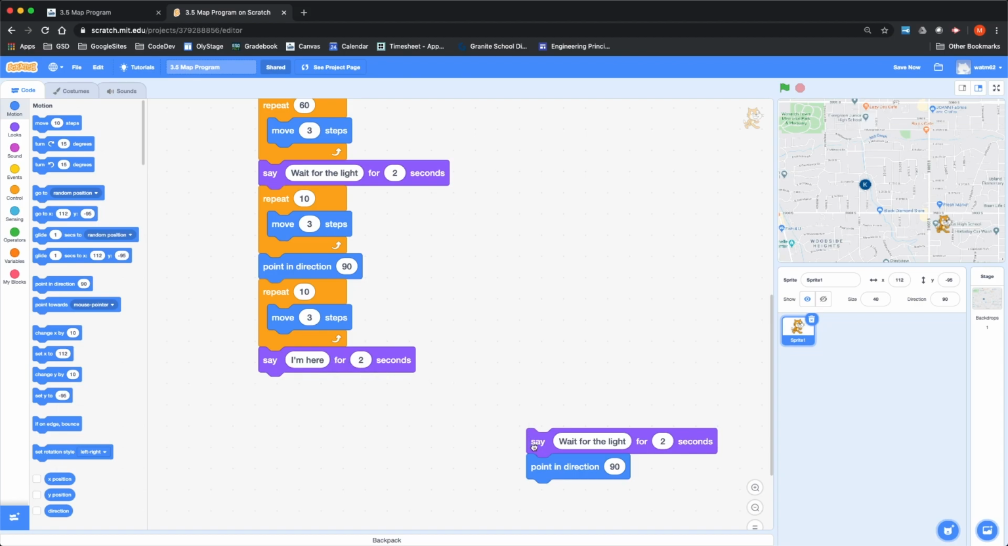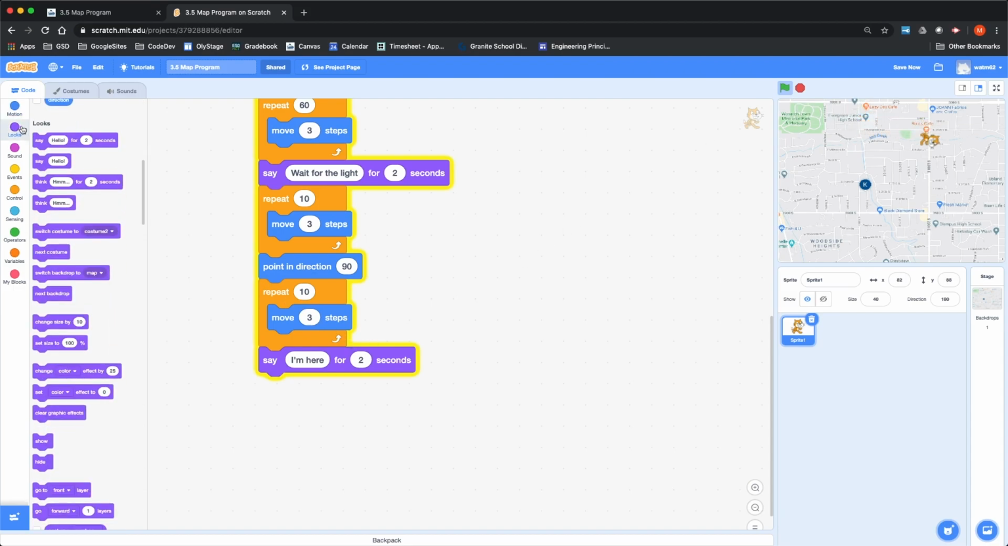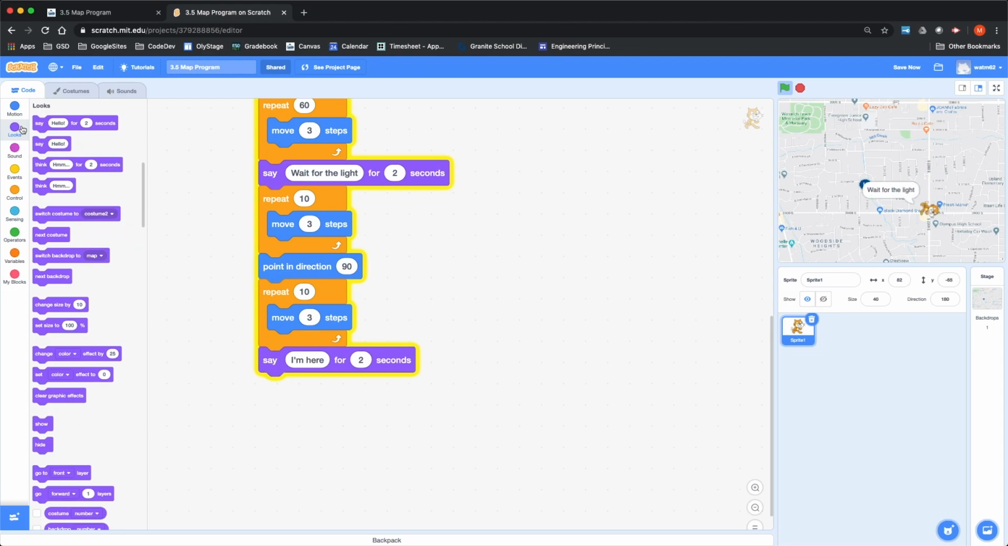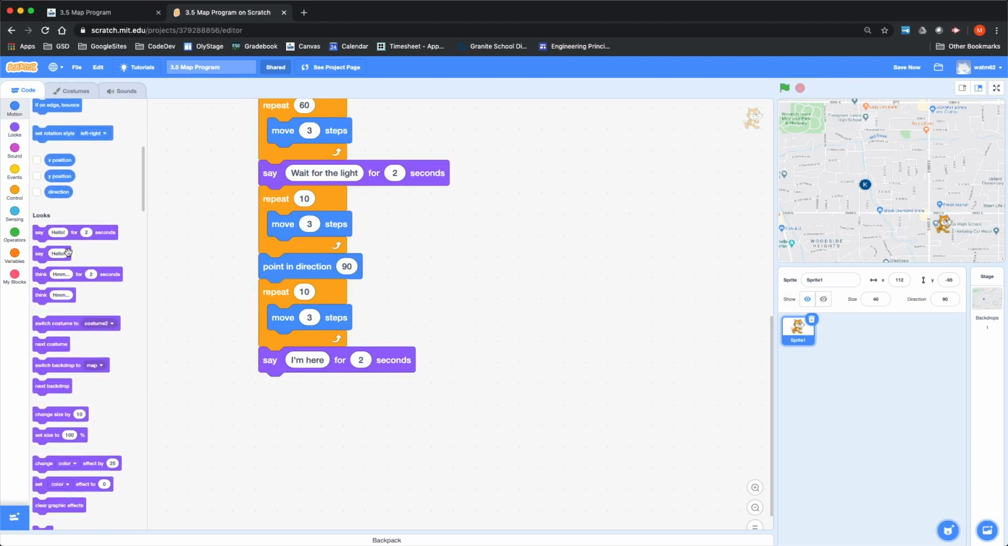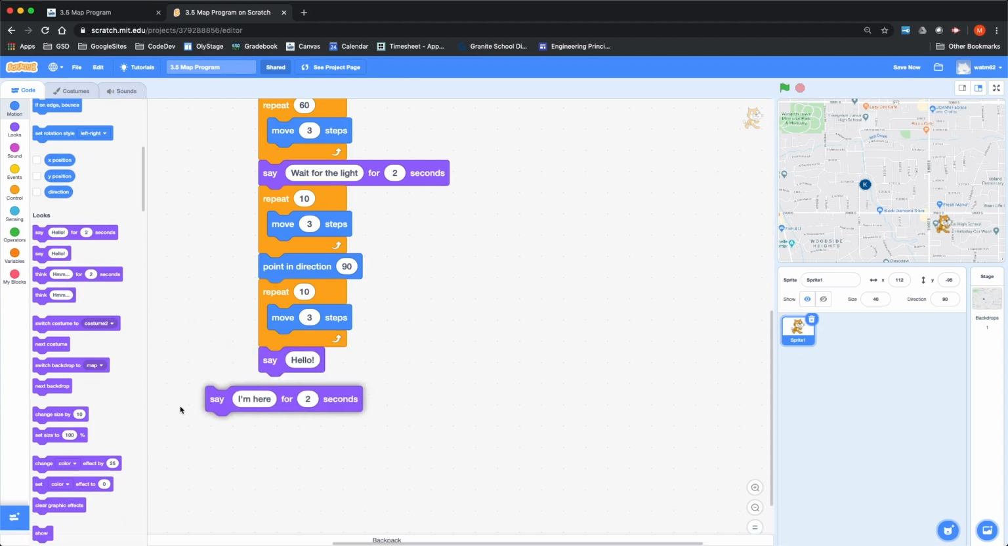For 2 seconds. Let's try that one last time. Wait for the light, and then I'm here. Maybe we should say I'm here using the say command without the 2 seconds. I'm here, and then that will stay there. That comment will stay there forever until we hit stop and replay.